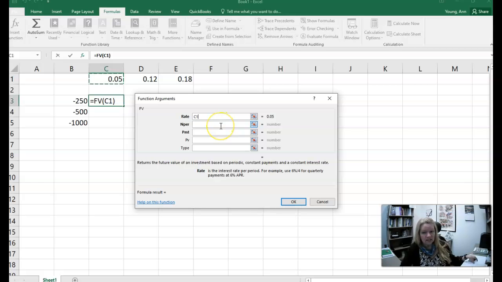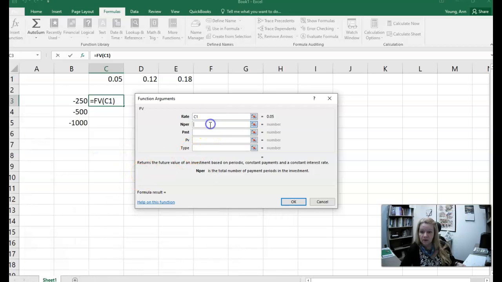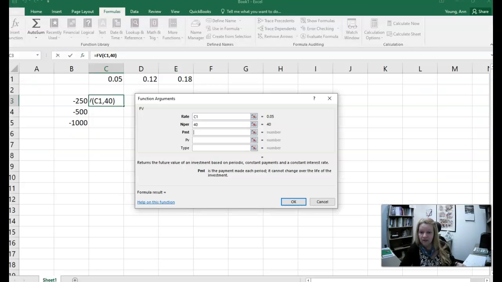Then your sheet tells you the number of payments, which is the total number of payments you're putting this in for, or 40 years. So let's put in 40. The payment amount, the worksheet says, should be 0 because we're not making monthly investments or other investments. The present value is the lump sum amount of the investment, so this is $250. And lastly, your worksheet says the type of investment is a 1.